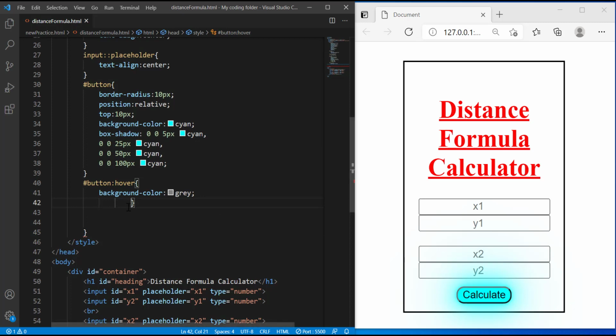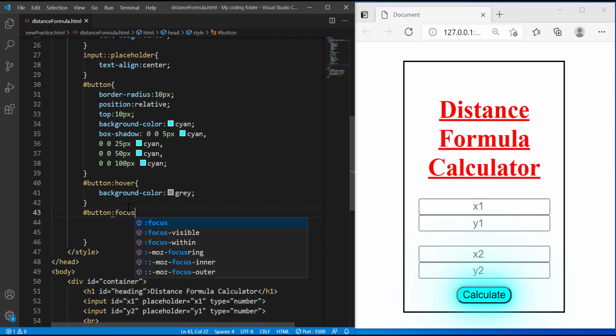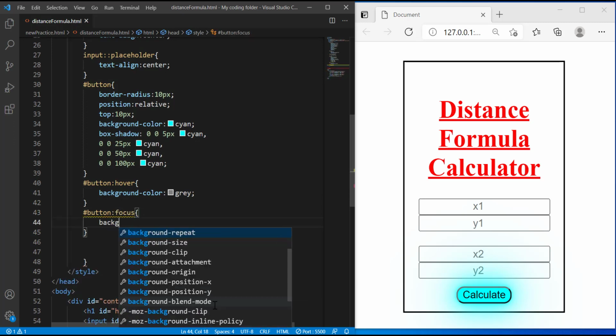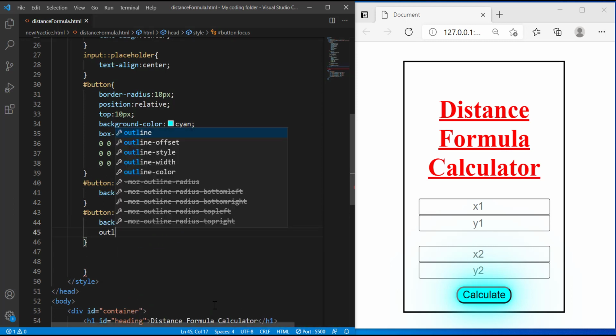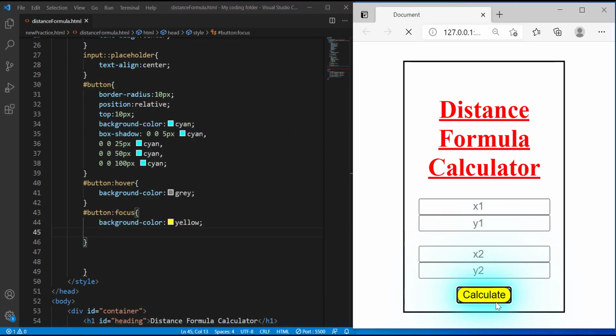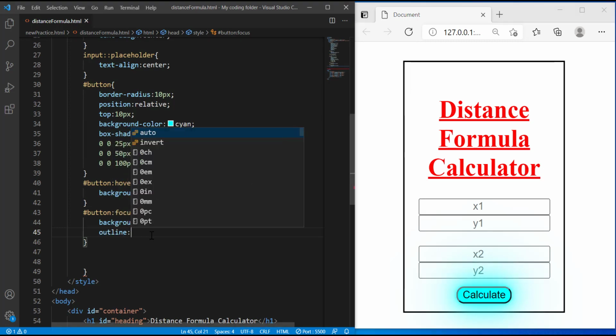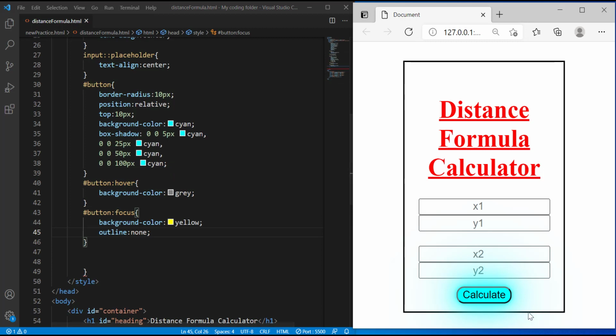And then, let me format this a little better. And then when you click on the button, it's going to be called focus. So when you click on it, it's going to have a background color of yellow. And then outline none, because look, I'll show you what I mean. So when you click on it, you see the rectangular box around it? We don't want that, so I'm going to do outline none. So when we click on it, the outline goes away. Now you don't see the outline anymore.